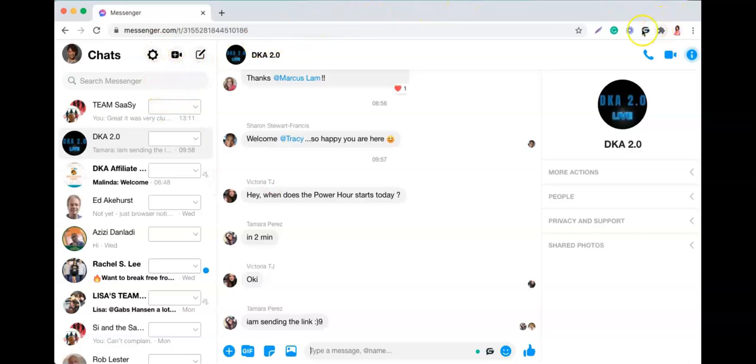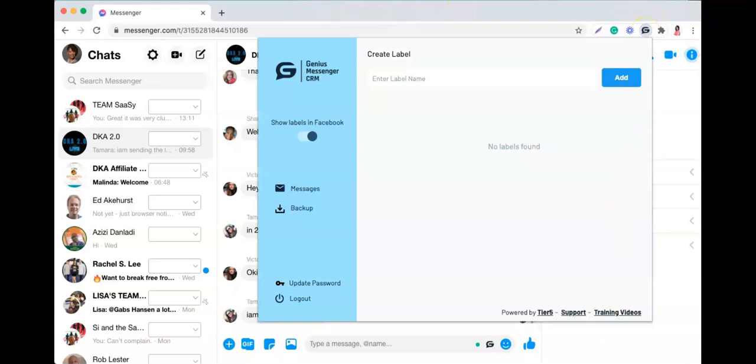Second thing you want to do is go over here to your Genius icon, click on that, and now you have your Genius Messenger open, and you'll see we are on the Create Label page. So that's what the default is, and that's what it opens up to automatically.